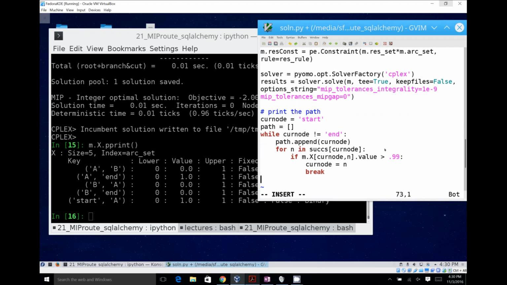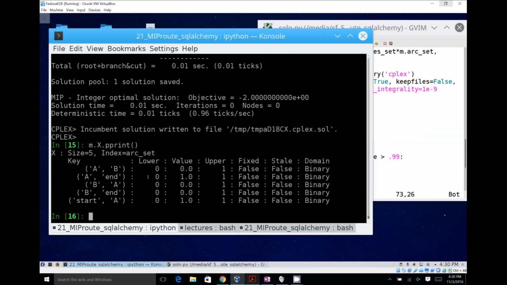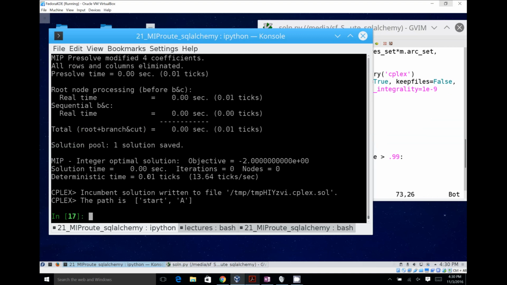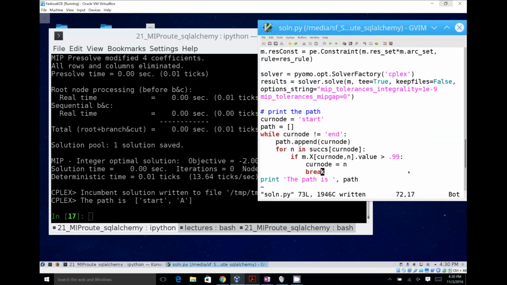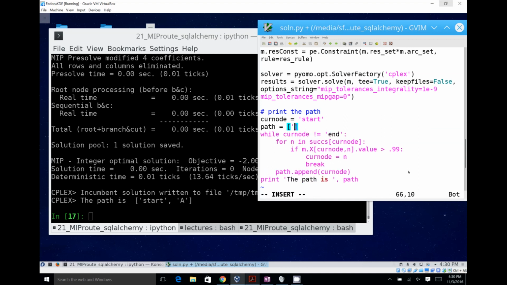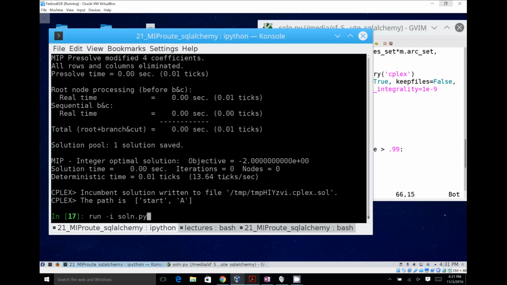And at the end, maybe we can print the path is path. So let's run that and see what happens. So the path is start to A. And it looks like my loop here doesn't append current node. So maybe I should do that and that. And then if I rerun it, then the path is start to A to end.